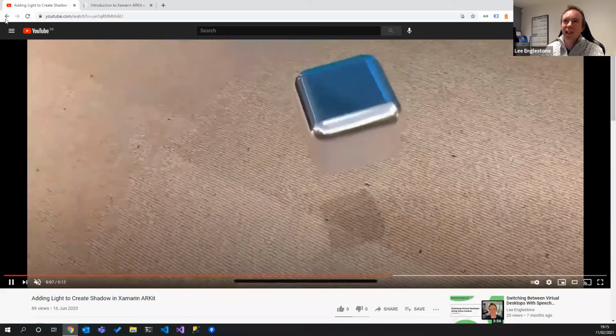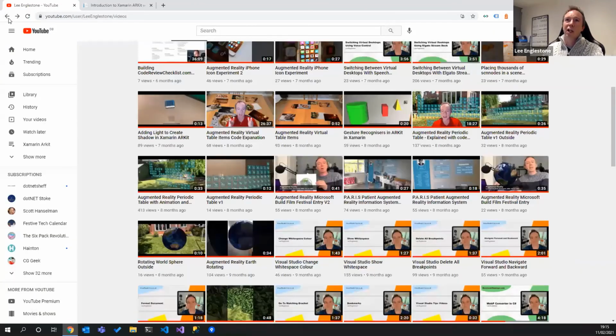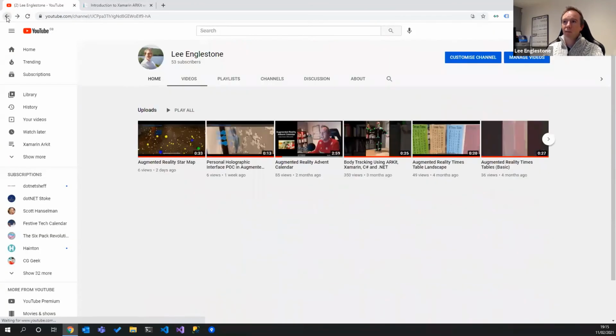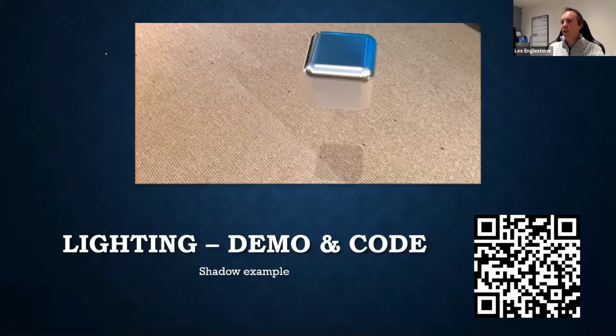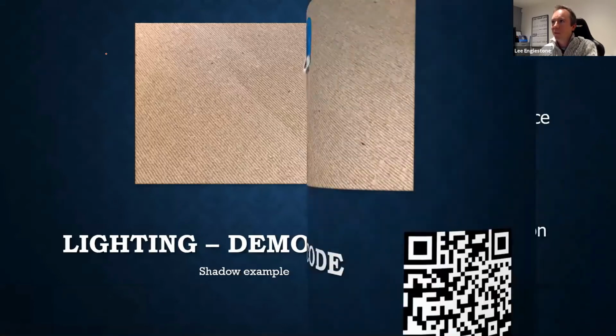So again, this is tip number 3. Always add shadows to your experiences that you're producing. It just looks a lot more real and effective, in my experience.